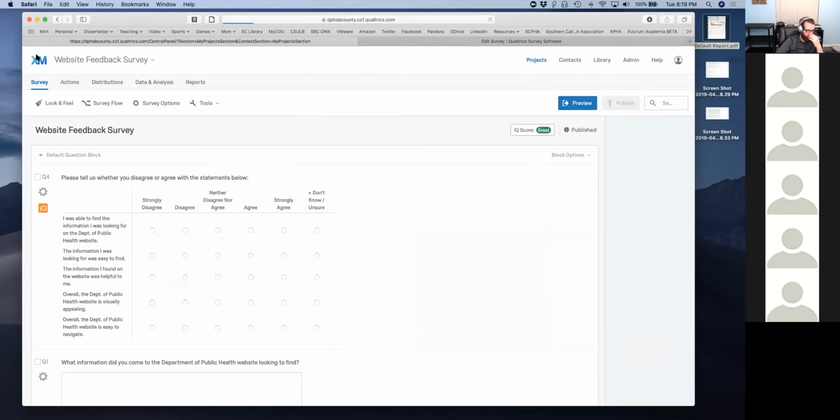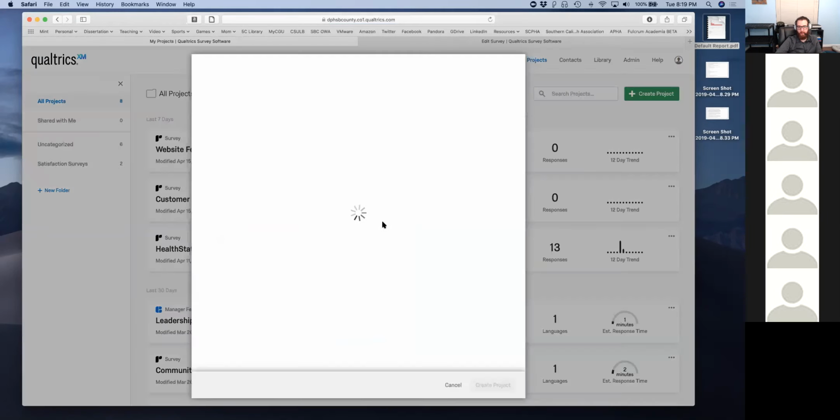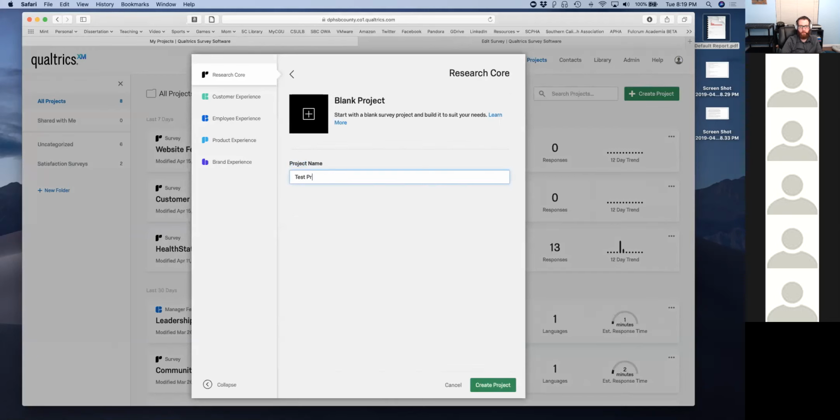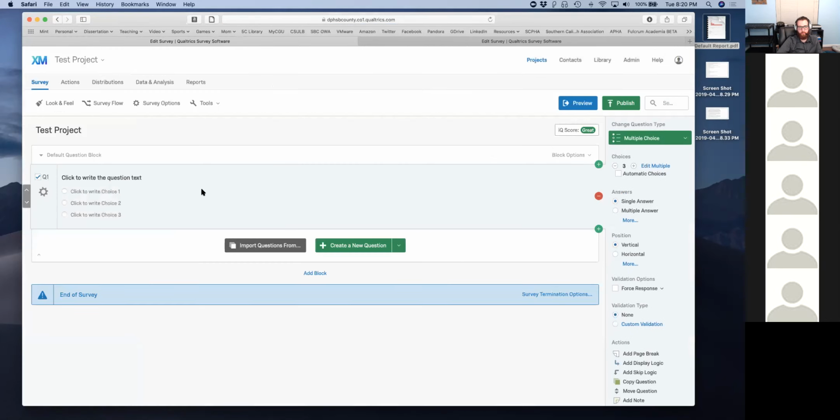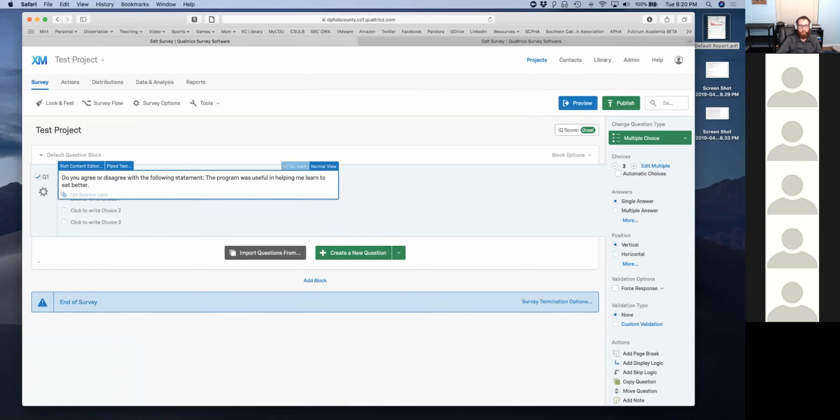Once you're back in here, we'll create a test project. Right. This is what it looks like when you're actually making a survey from scratch. All right, so you can choose. So this is a multiple choice, and I can say, do you agree or disagree with the following statement? The program was useful in helping me learn to eat better.